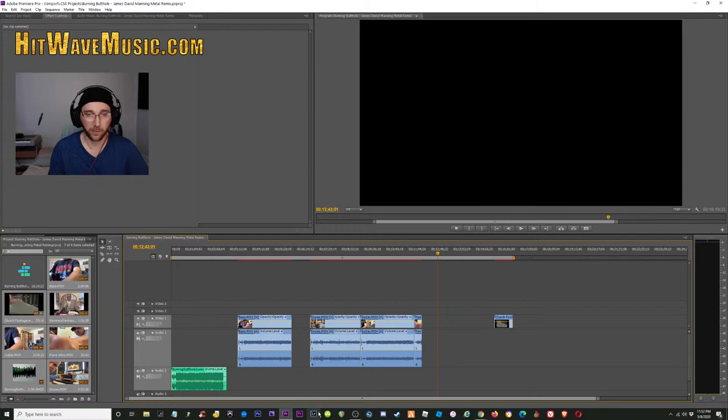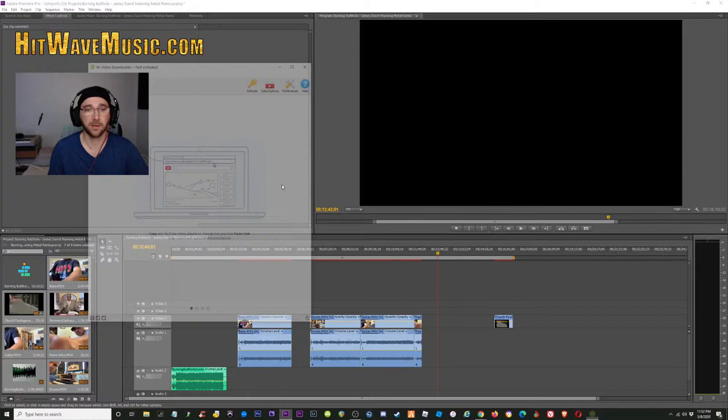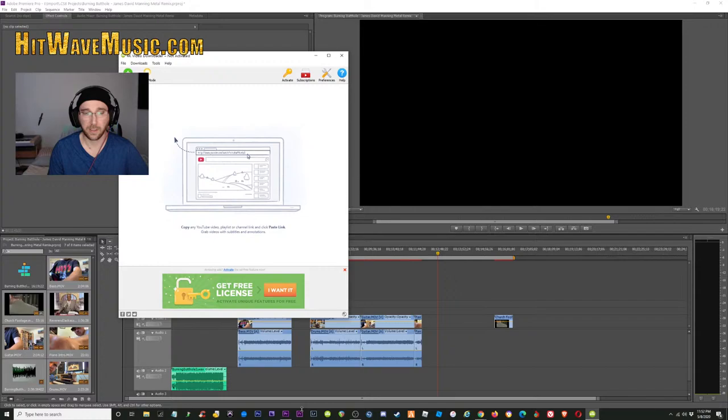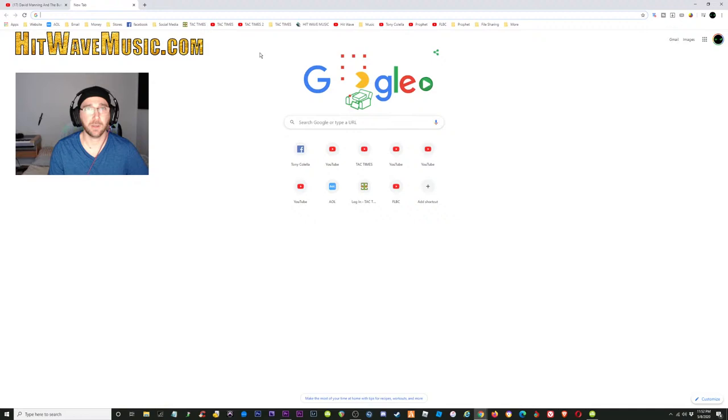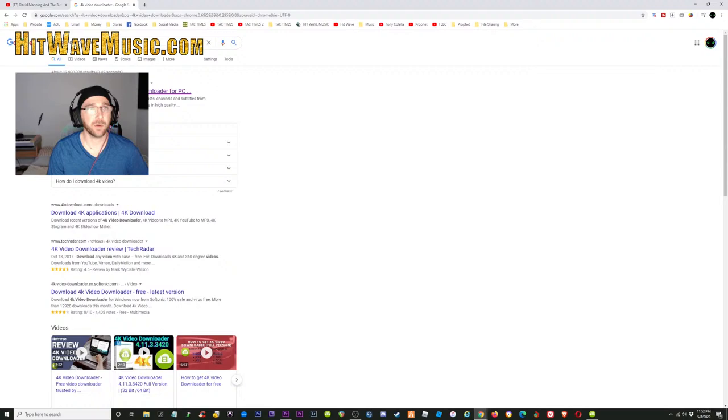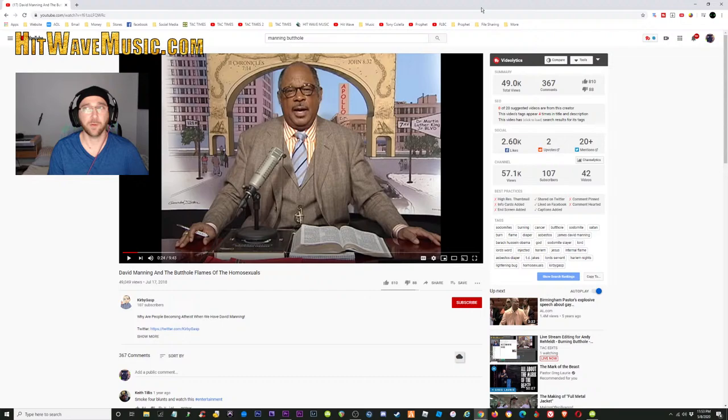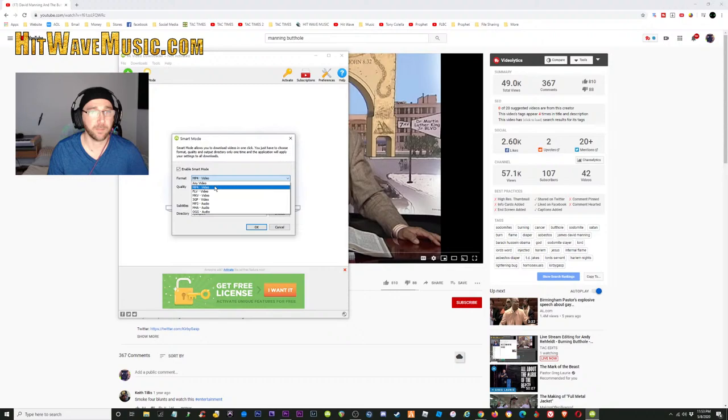this, which is called 4K Video Downloader. It's a free program for downloading videos. If you search 4K Video Downloader, it's a free program you can get right here. Download the program, and once you've got it, click on it. It opens right up, and what you want to do is go to Smart Mode and make sure you're set at Video MP4, best quality, and then select where you want it to save to.